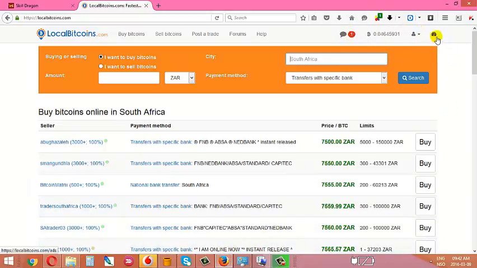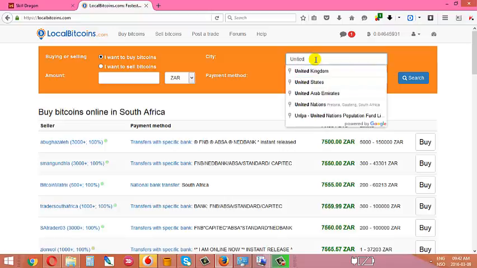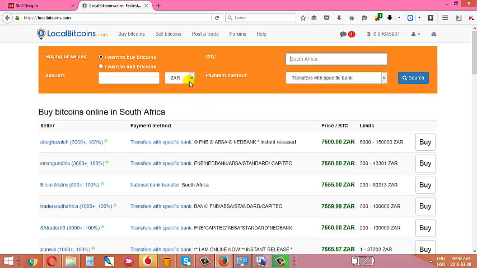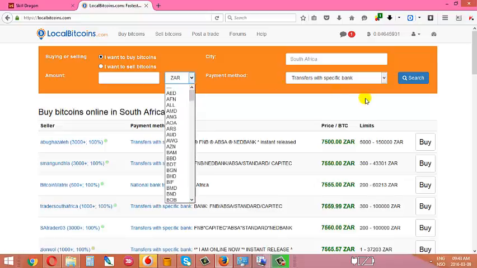Because I already have an account, I'm logged into the system. When you log in, this is what you will see on the top right. Say I want to buy Bitcoins in South Africa. What I will do, I will check this box here. I want to buy Bitcoins. The city, I typed in South Africa. You can also type in United States or United Kingdom, wherever you are in the world. And what's important also is the currency that you are going to use. I'm using ZAR in South Africa. There are many other currencies you can choose from.